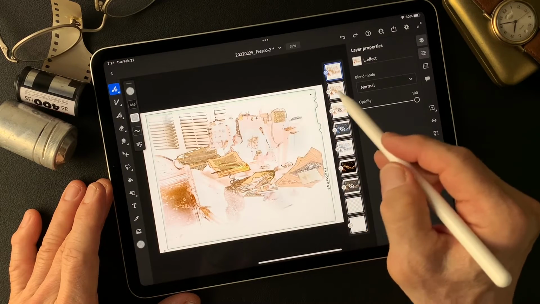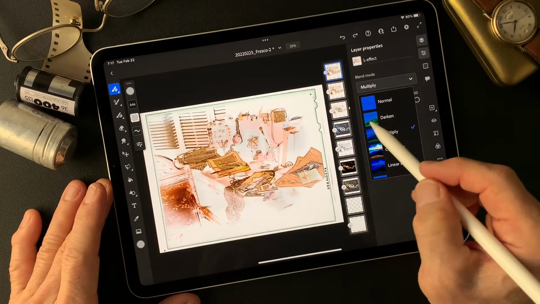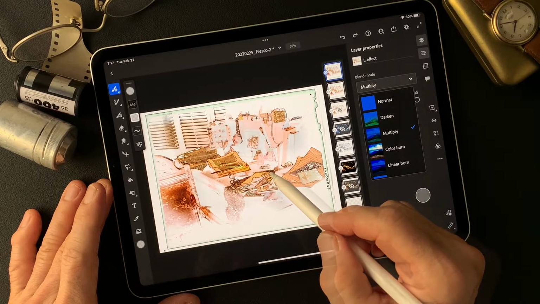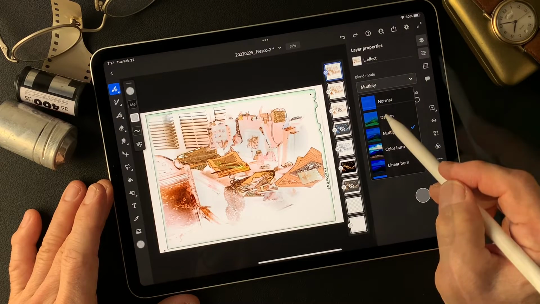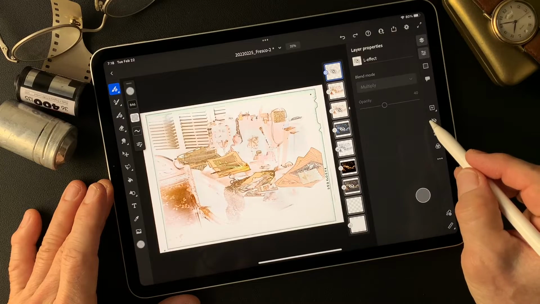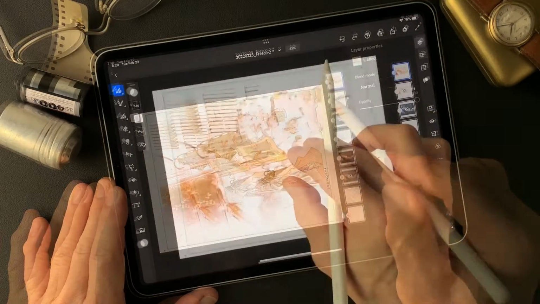So duplicate the layer and change the blend mode to multiply. We got so many colors in it, right? That's, I guess, too much. Do you think? Tone it down just a touch, maybe 40. Yeah, a little bit more dark. Then let's see. Merge down.